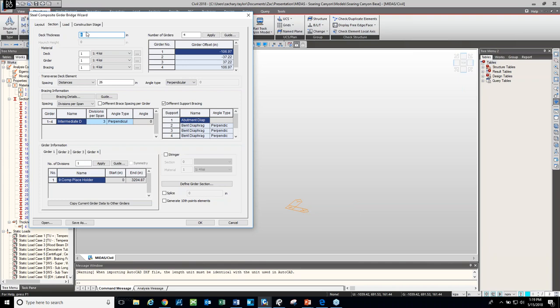This thickness, defined by the wizard, will be modified after our framework is created to better represent the actual transverse stiffness of the box girder. The transverse deck elements also basically define the length of the longitudinal beam segments, or our mesh, essentially, if we want to call it that. The bracing section is there to define any diaphragm or intermediate diaphragm conditions. Information does need to be entered here for the wizard to run. So we put in some intermediate diaphragms and our bent and abutment diaphragms as well.